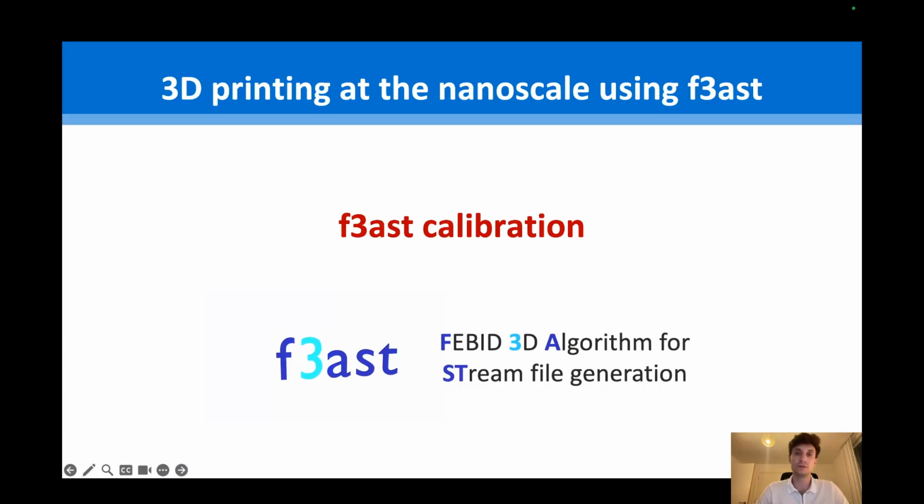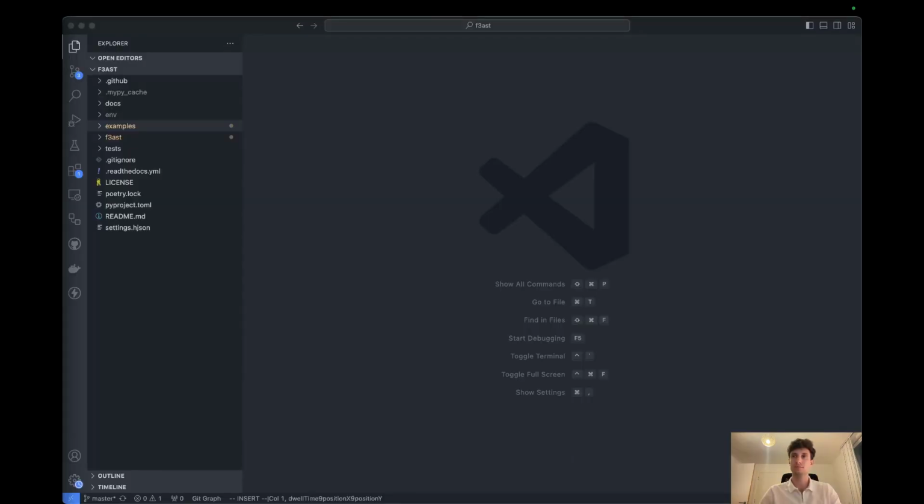This video assumes that you followed the previous tutorial video where we pulled the repository onto our computer and installed the f3ast package. If that's the case, let's head over to the Projects folder. Here I have the project opened in VS Code, but you can open it in the editor of your choice.